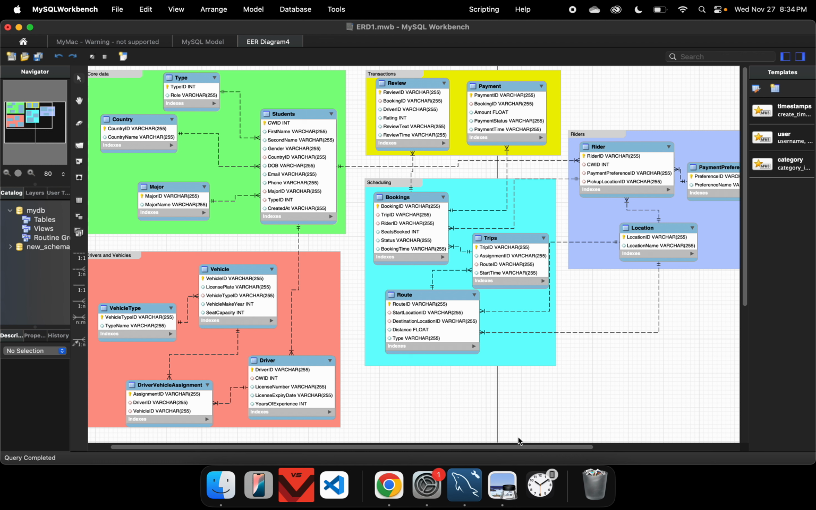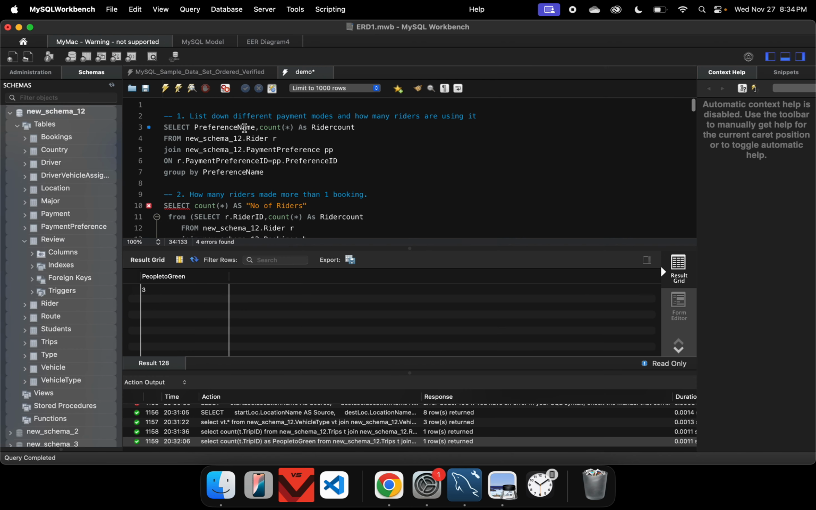Here, this is part 2 of my project where I'm going to execute the SQL queries which I have written. I'm just using MySQL Workbench, and you can see the ER diagram here. Let me jump into MySQL. Okay, here we go.